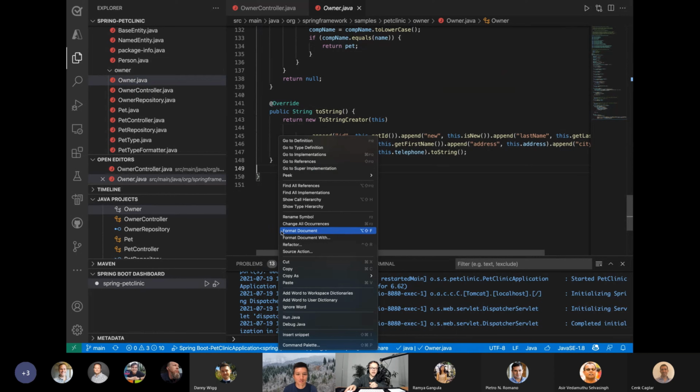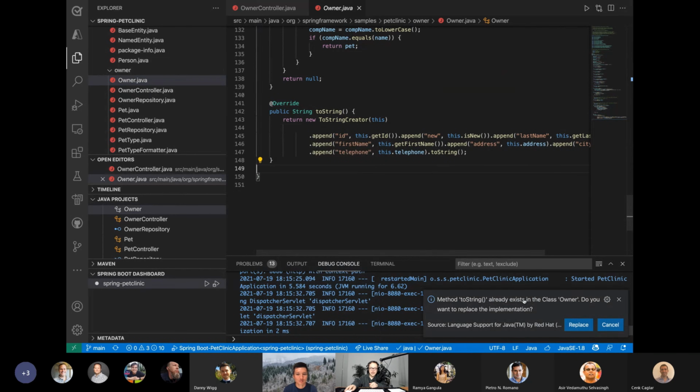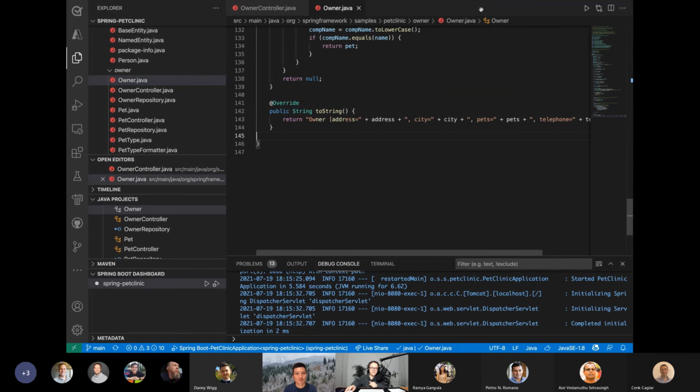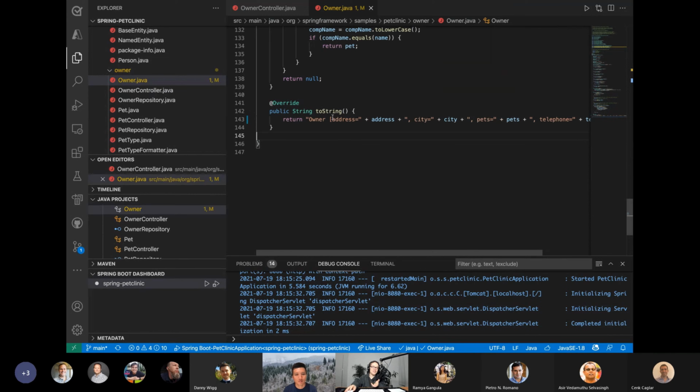And this is a bit difficult sometimes to create. So I can go here and I can go source action and generate a toString, and it's going to say, I can replace it there. So I can go replace. And what do you want generated with? I can go address, city, pets, telephone, and I click OK. It's going to actually generate that toString for me, so I can actually print it out though. And this saves a lot of time though.